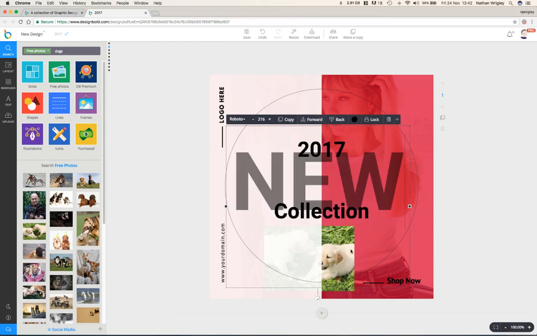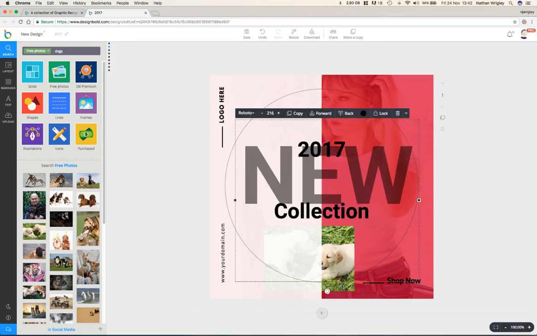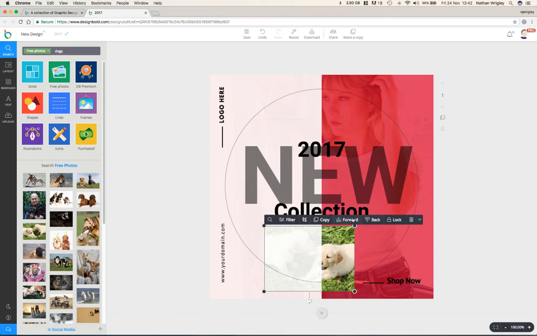Oh, I'm clicking on the wrong thing. I want to click on the image of the dog. Oh, now that's complicated. How do I find it? Yeah, there we go. So let's bring it forwards.